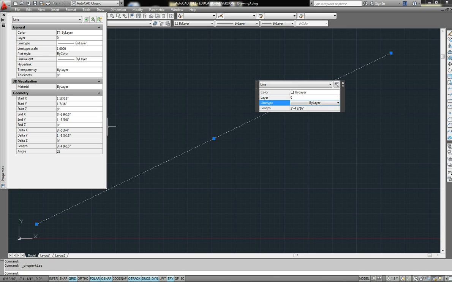So here's the starting coordinates, the ending coordinates. And notice the starting z coordinate is 0 because we're only working in a two-dimensional plane. Gives me the length again, the angle. In this case, it's 25 degrees from horizontal, and it also gives me the delta x, delta y, and delta z. If you recall from algebra, delta, which is a triangle symbol on paper, means change.